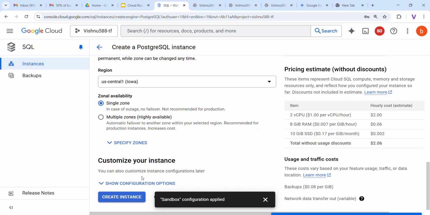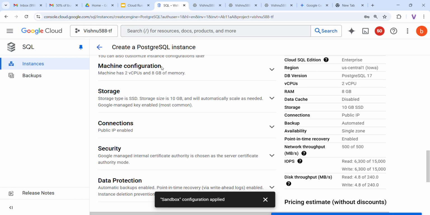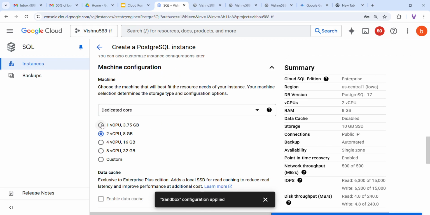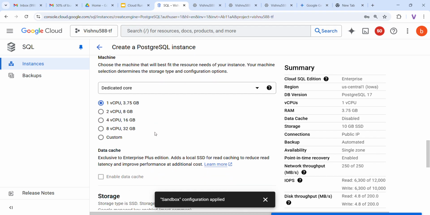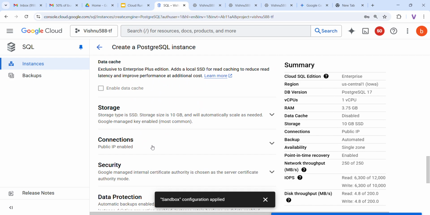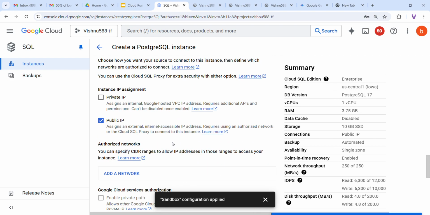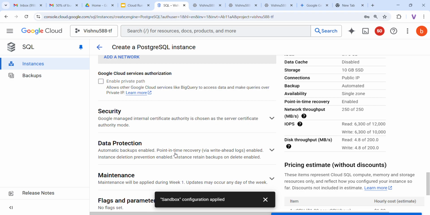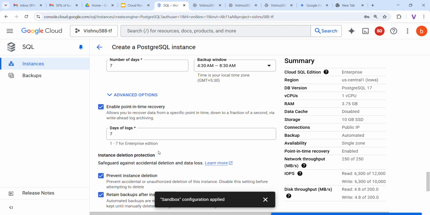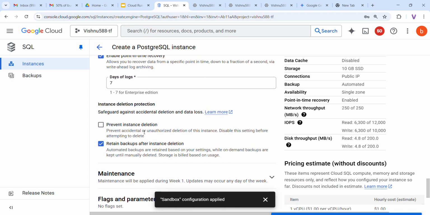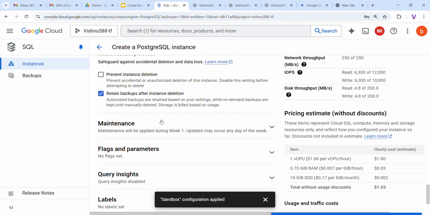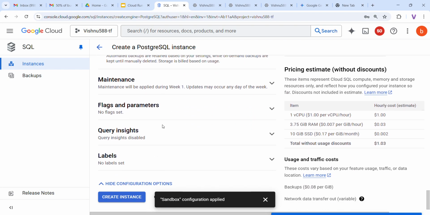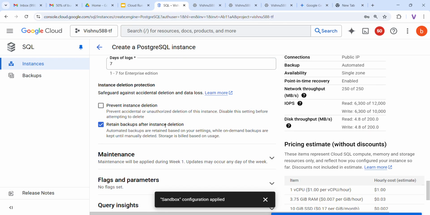Then customize your instance. Here you can see show configuration options. Just click show configuration options, friends. In machine configuration, I am going to select one virtual CPU, friends, because this is less cost. It's up to you, friends. Then connections, I'm not going to touch anything. Then data protection: we are going to uncheck prevent instance deletion, friends, so that once we finish the lab, we can go ahead and delete it. That's why I am unchecking this.